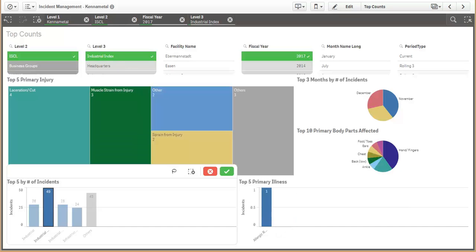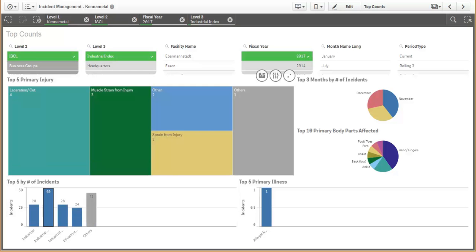Another point worth mentioning here is that as I am making a selection on one visualization, all my other visualizations on the same sheet are responding. They're getting further filtered down. So what I am seeing right now of all the incidents on the industrial index, there have been 17 reported from the other facilities, but there have been 10 reported by the Orwell and Ranoike.